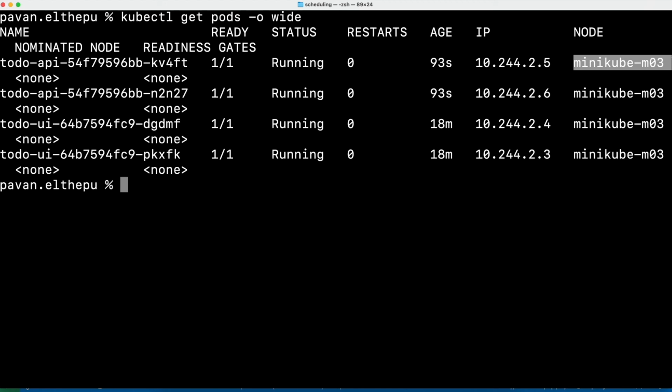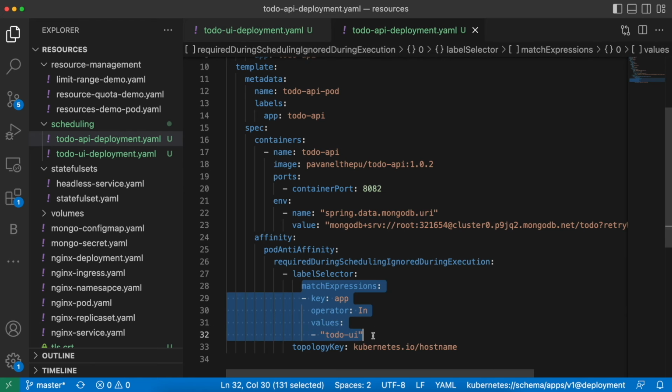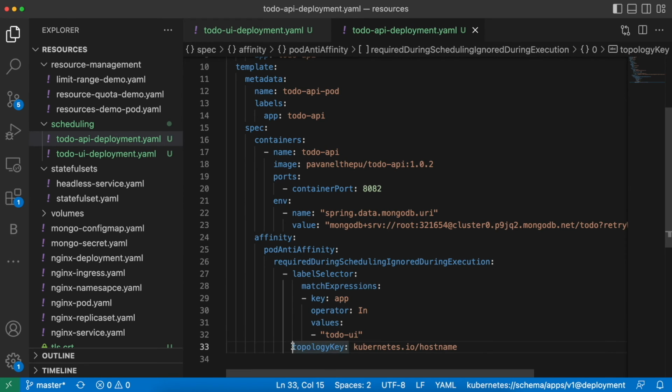So this is how we co-locate the pods onto the same node or in the same availability zone or in the same region. So let's look at the pod anti-affinity. For that, all we need to do is use podAntiAffinity. So now we are saying that get the pods which are matching this label, which is the UI pod, and get the value of this topology key, which is the host name. And with anti-affinity, we are saying do not co-locate the pods.